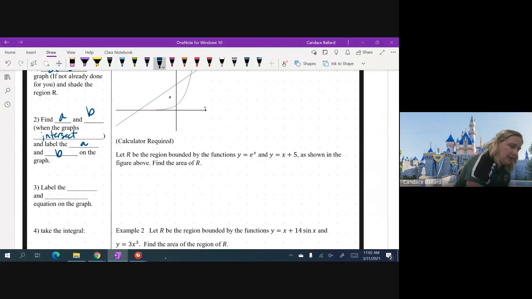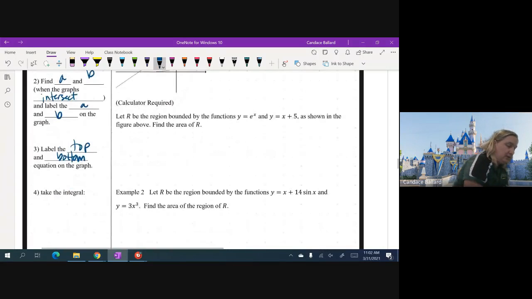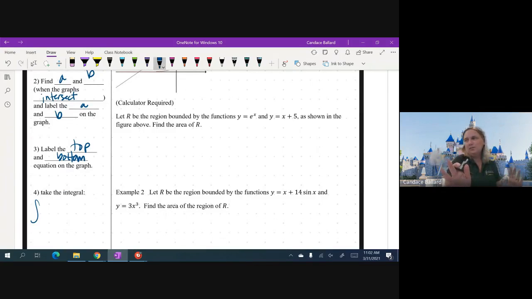So we're going to label the top and the bottom equation in the graph, or at least identify them. And then we're going to take the integral. And this is definitely not the way a calculus book would present this integral, okay?